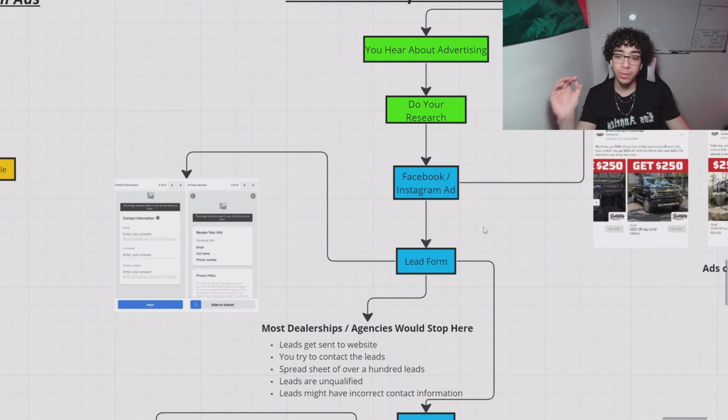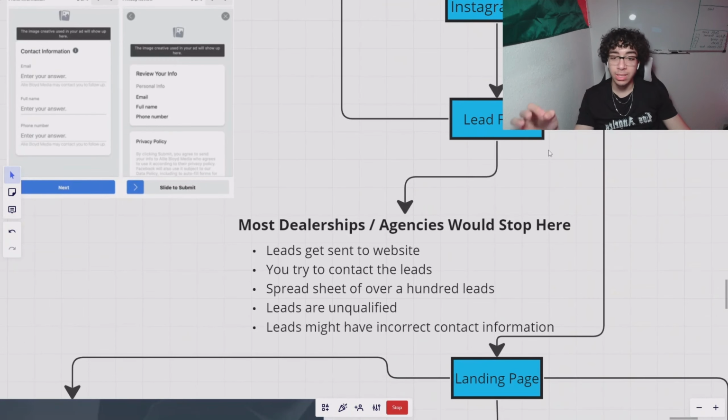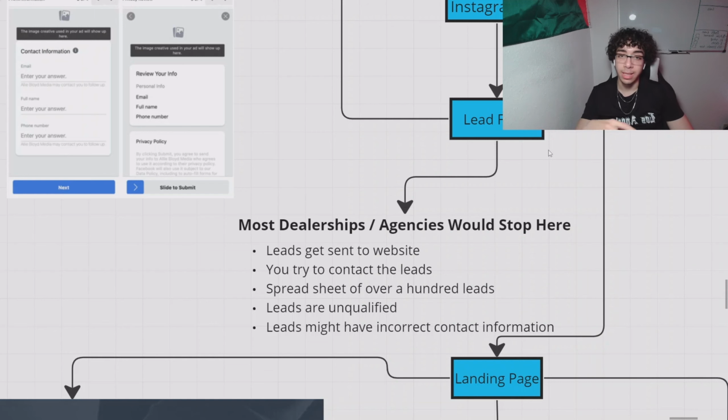But this is where most people stop, right? See, most dealerships and agencies that you might have worked with actually just stop right here. And what actually ends up happening is these leads get sent to your website after they fill out the form. They might want to check it out. Once they get sent over to your website, they'll scroll through. They'll get lost through all the tabs, all the different cars you have, and they're not going to really want to purchase from you. Or you might try to contact the leads after a while.